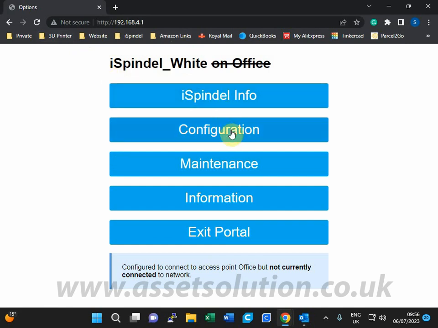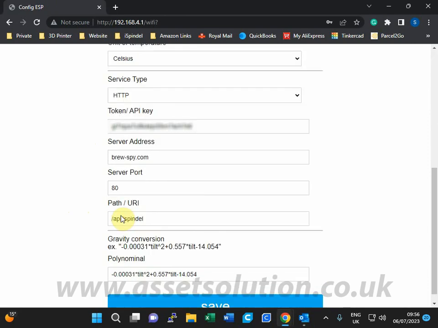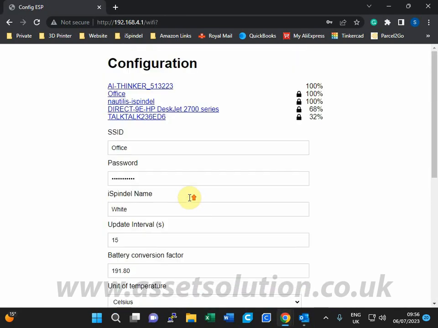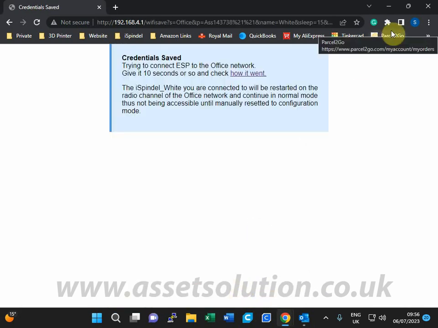So click on the button here, and you've got your SSID. Just change that, and your password, change that. Within this page, you can do different things like your polynomial, your application you're using, etc., etc. But the most important thing for you is this and this one. Scroll down, click save, and you're done.